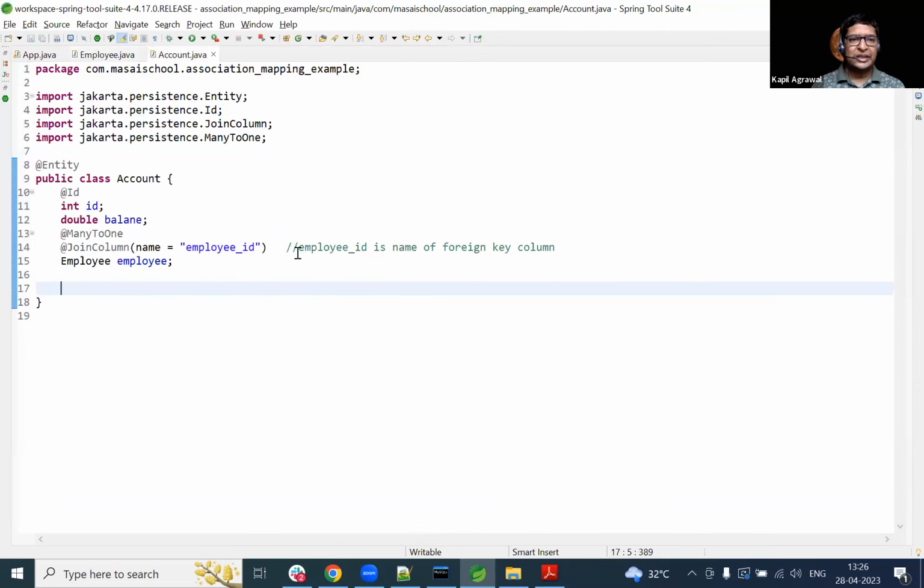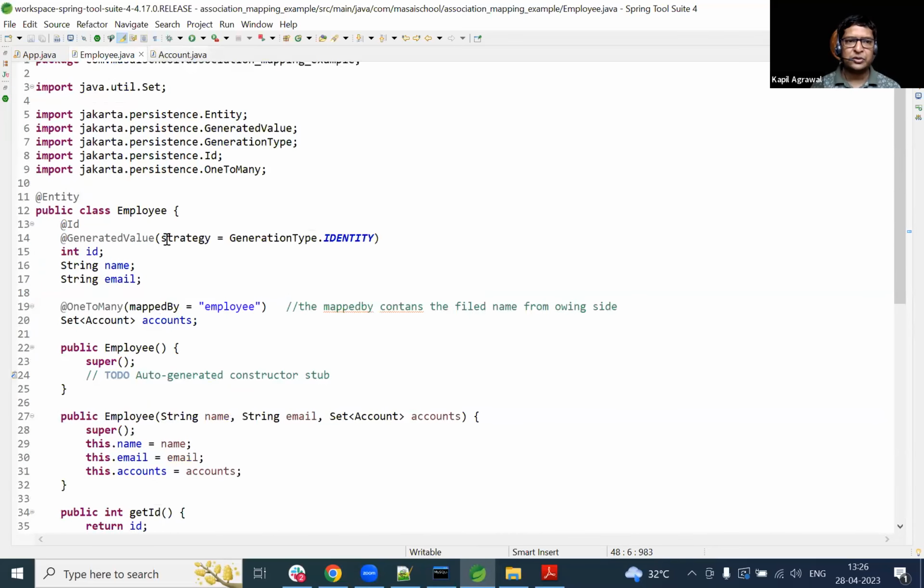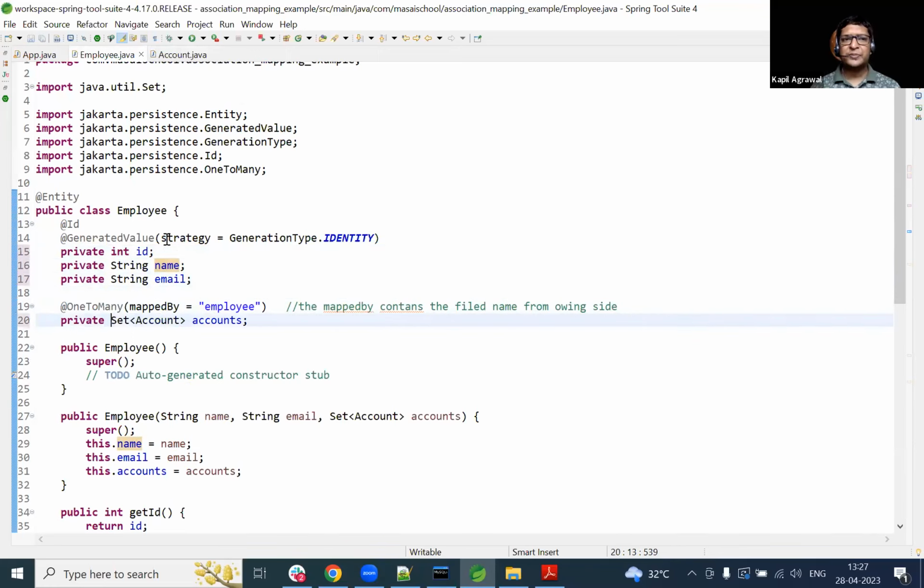Done. Same thing I have to perform here. Definitely the variables are required to be private. Here also in the employee class, if a variable is not private, then you can make them private. But the main target is to learn about the association mapping. Okay, this part is done.